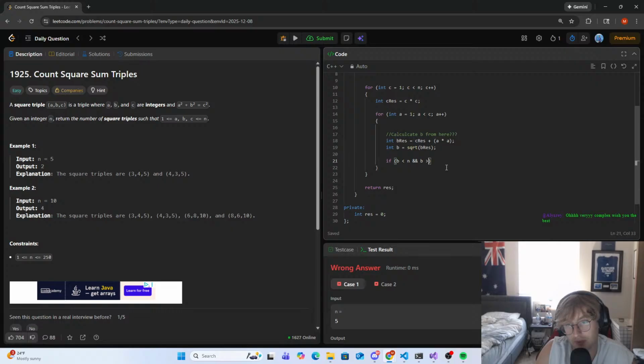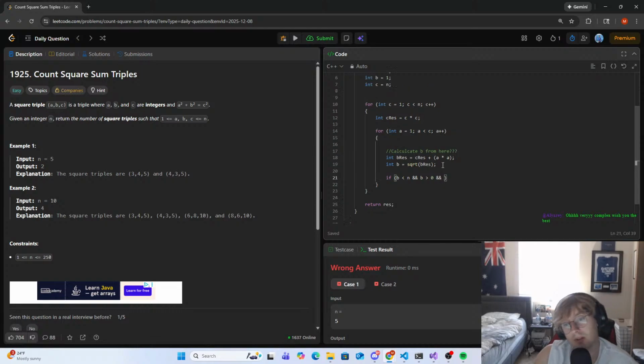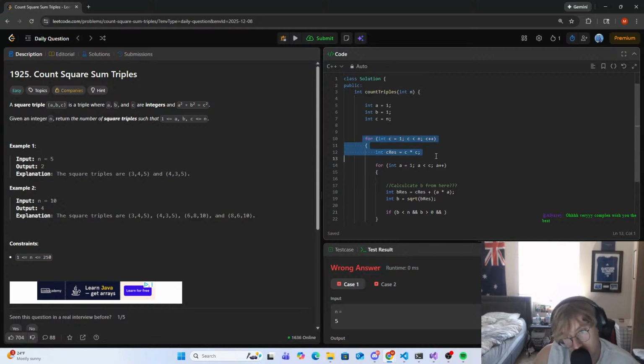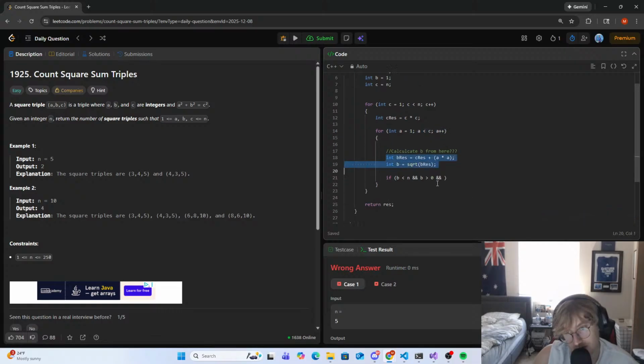B is less than N. B has to be greater than 0. And calculating B. B is technically C in this case, right? Yeah, because C res plus that.